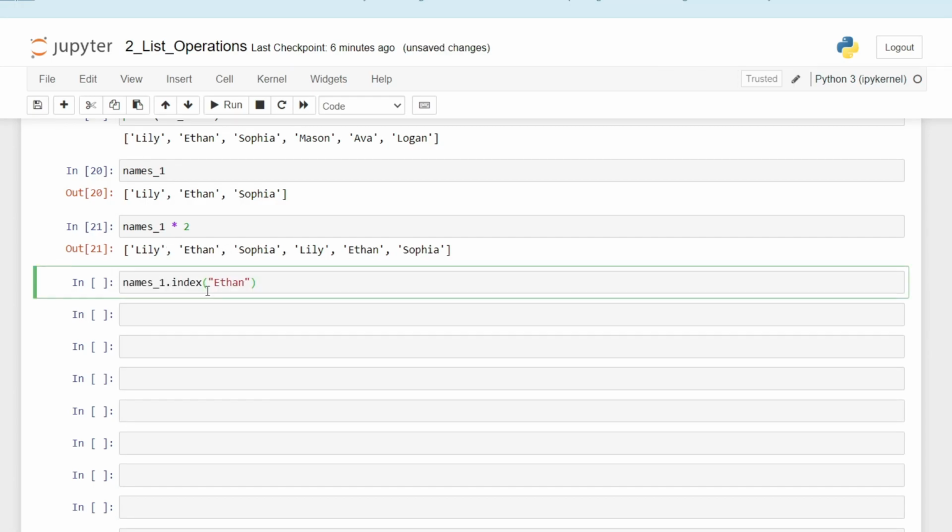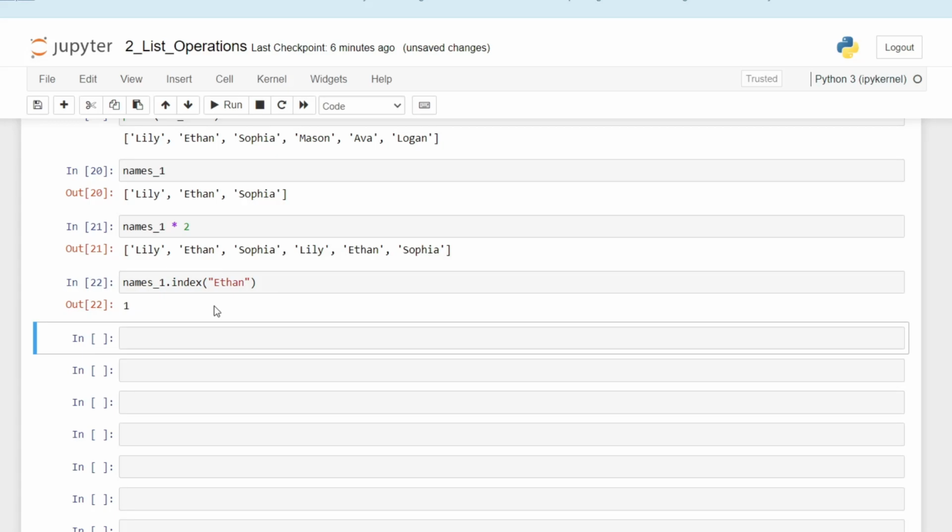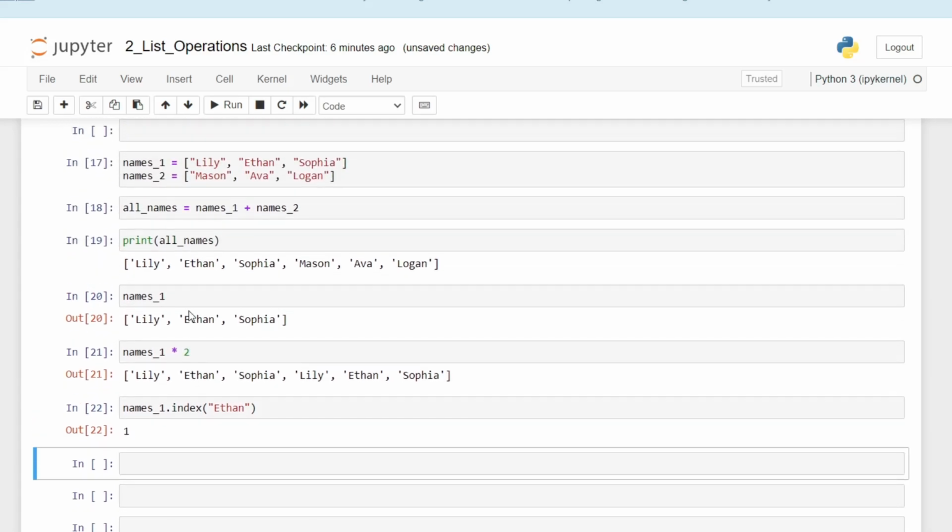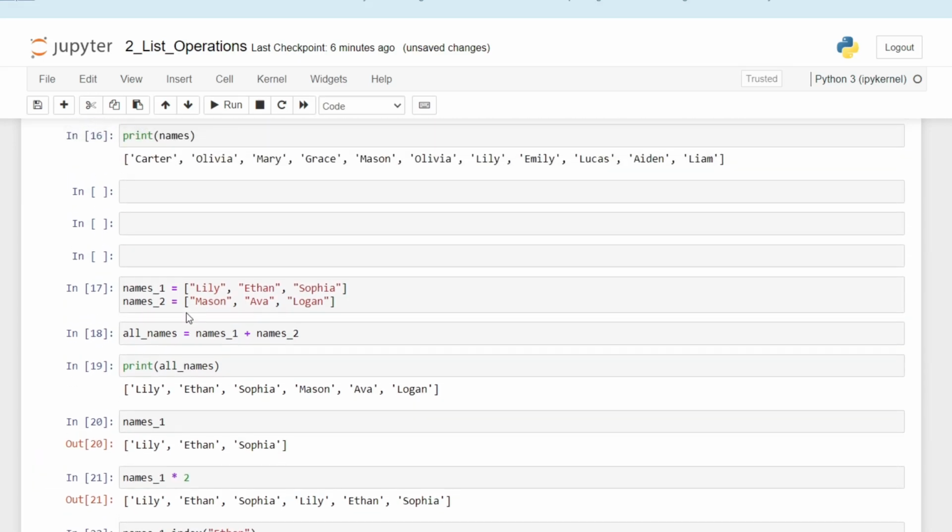If you know the element value and you want to know its index position in the list, you can use the index method and specify the element within parentheses. So for example, if you want to know the index position of the name Ethan, it will return 1 because Ethan is the second element, which is at index position 1.